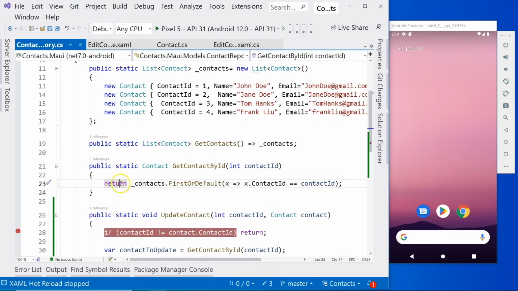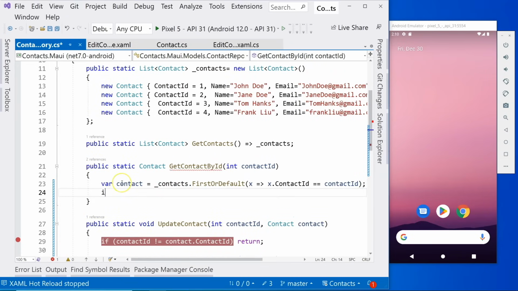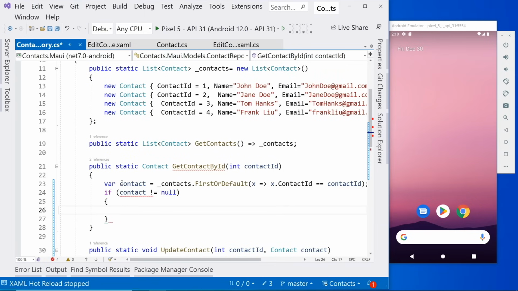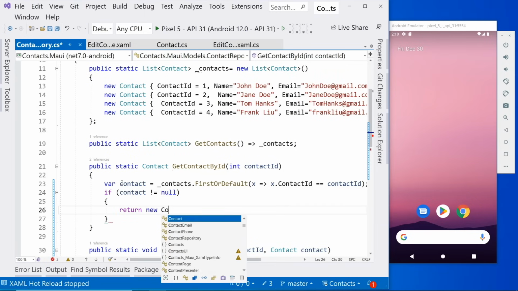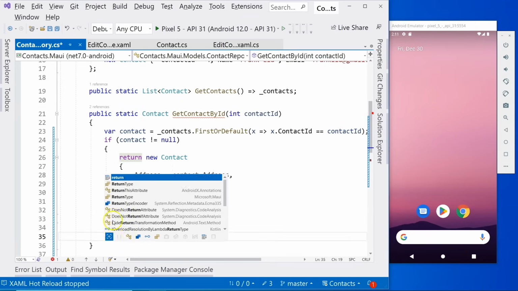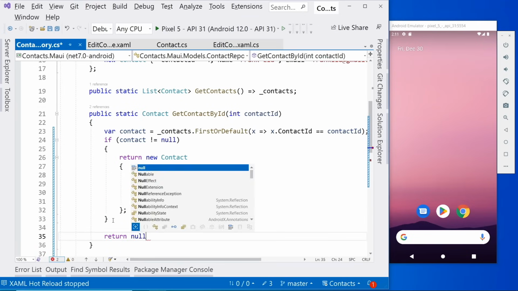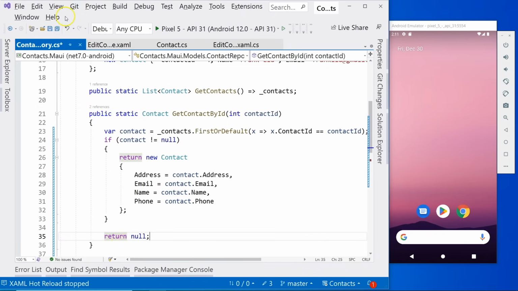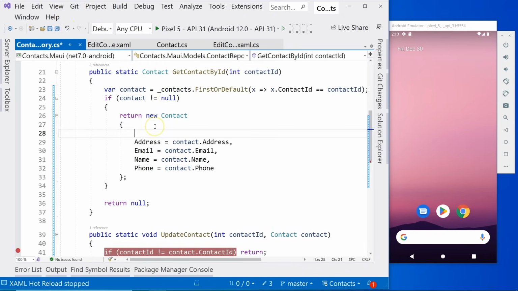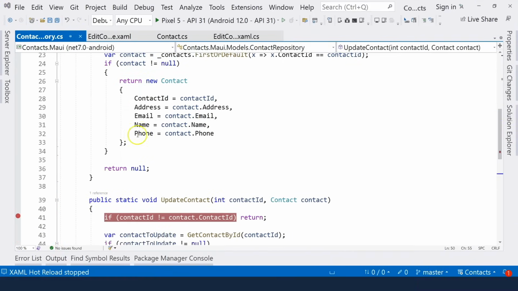So how do we fix that problem? We have to return a copy here. So this is the contact that we found. We are going to say if contact is not null, then we're going to make a copy of the contact. If the contact is null, then of course we're just returning null here. Okay. And also, most importantly, the contact ID has to be populated as well.